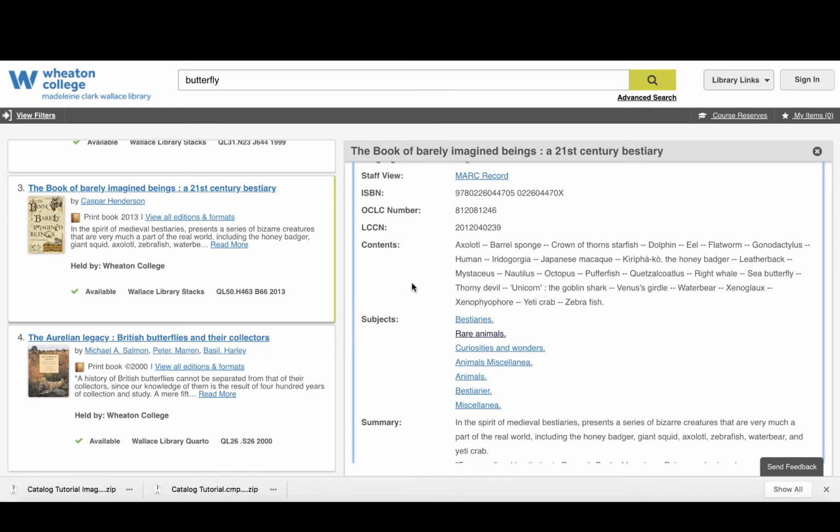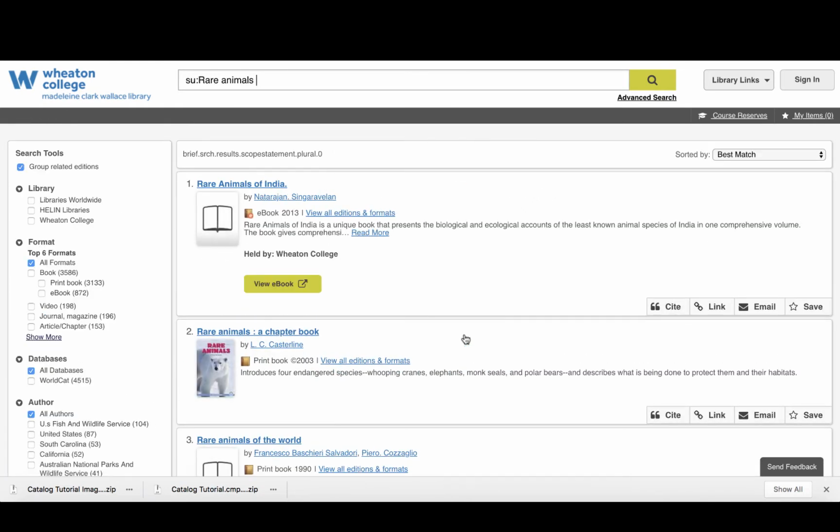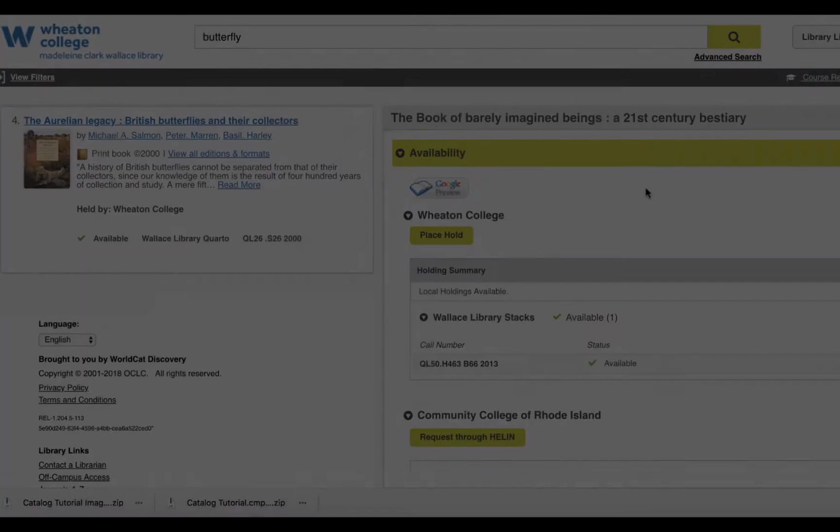Subject headings are a set of defined terms that help you find items in a catalog or database on a particular topic. For example, this book is on rare animals. For more information on that topic, click the subject heading, and you will get a list of all of the items on rare animals in this catalog.